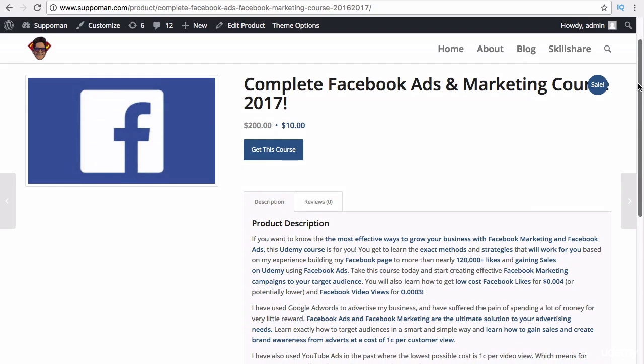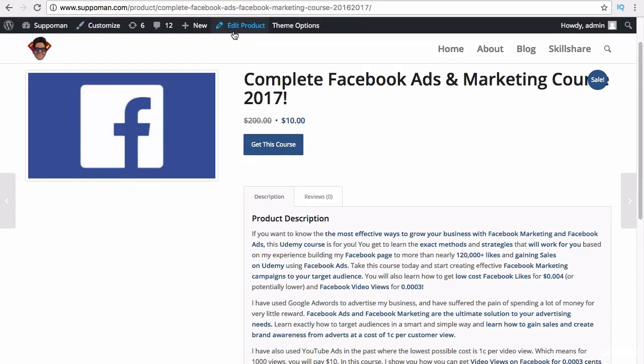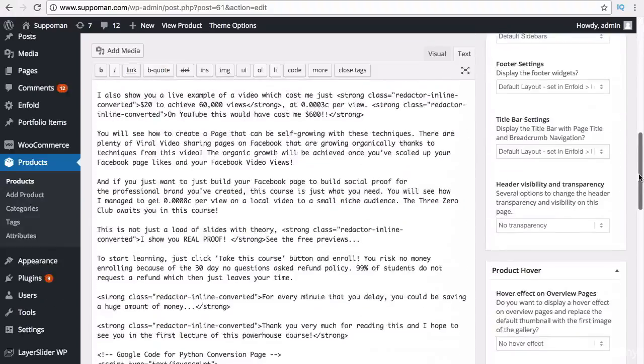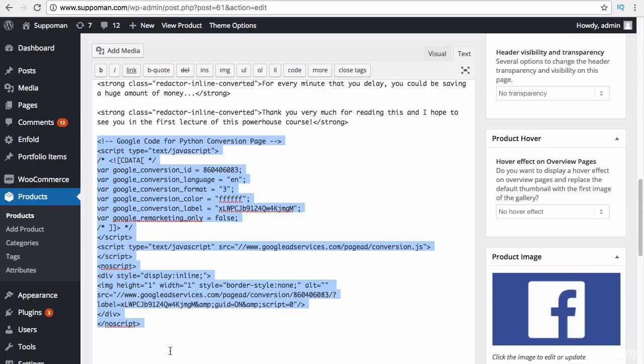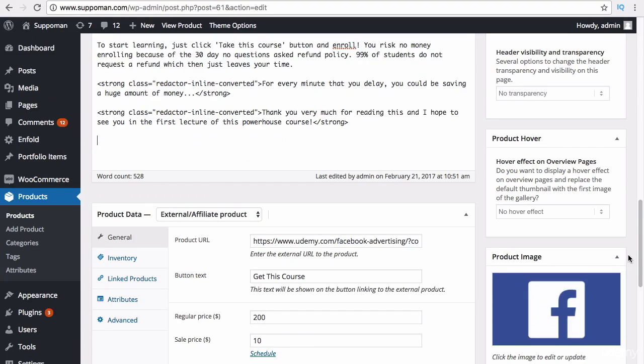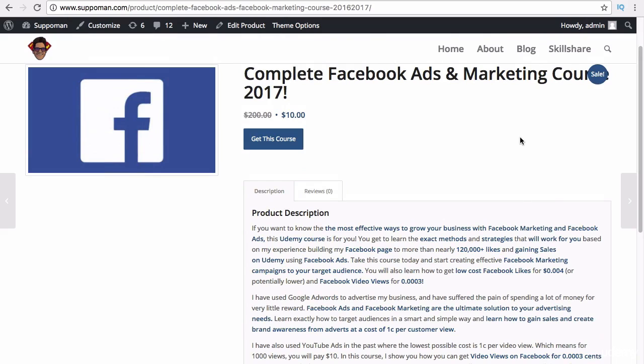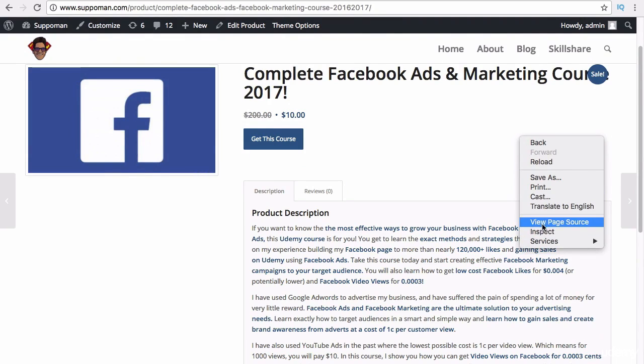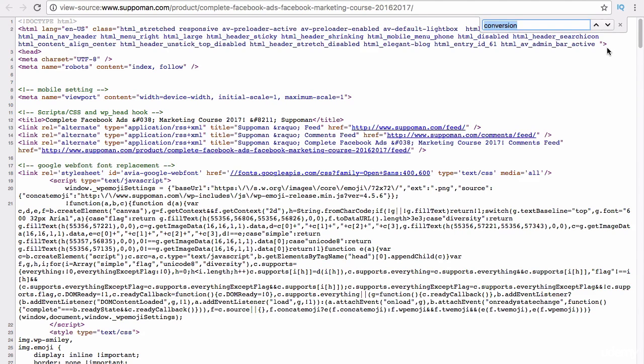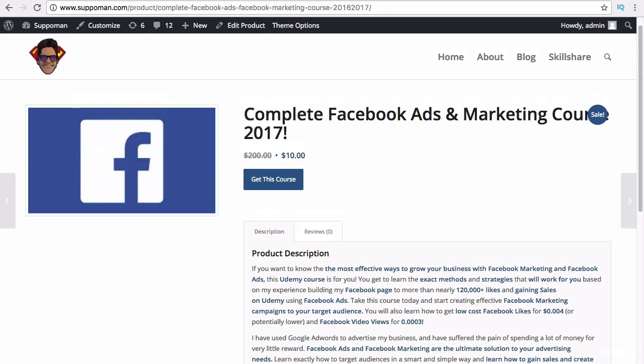Now, if you want to remove it, it's very simple as well. So if we go to, in this instance, edit product, you just go back to the page it was on, you copy the tag, you take it off, go back to update, and then if we look at the page source again, go to Control F, conversion, it's gone. It was there, it's now gone. So now you know how to add and how to remove your conversion code.